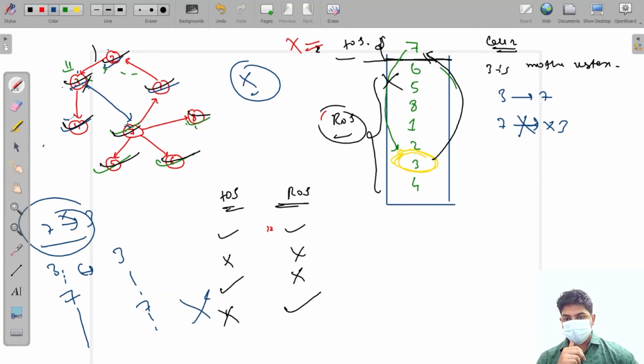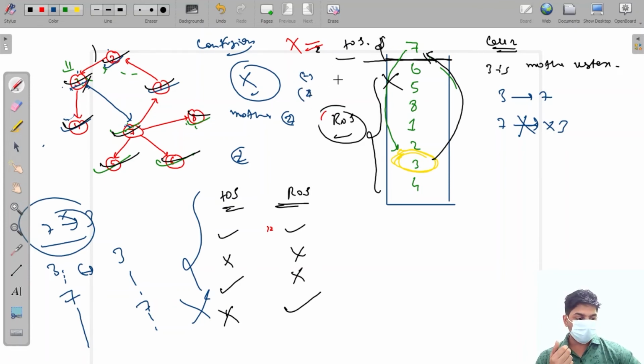Among all the possible cases, we are able to get our answer if we simply consider the top of the stack as our potential mother vertex. So we are able to get the answer in all the possible cases. I hope the confusion is clear to you, like why going with the top of the stack gives us the correct answer in all the cases. Okay, so this was the algorithm. Now let's move on to the coding part and try to code this problem.